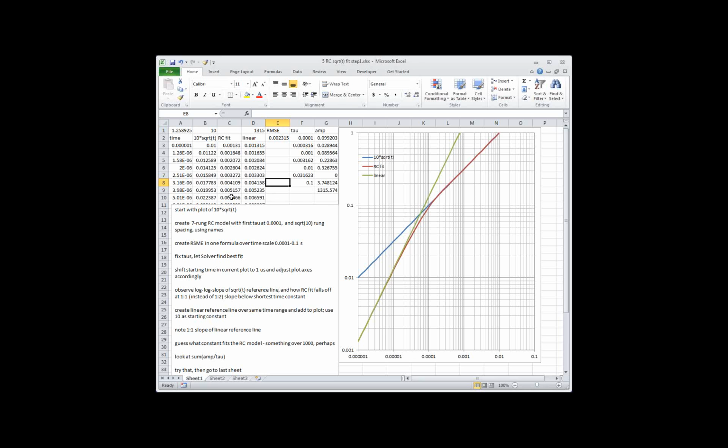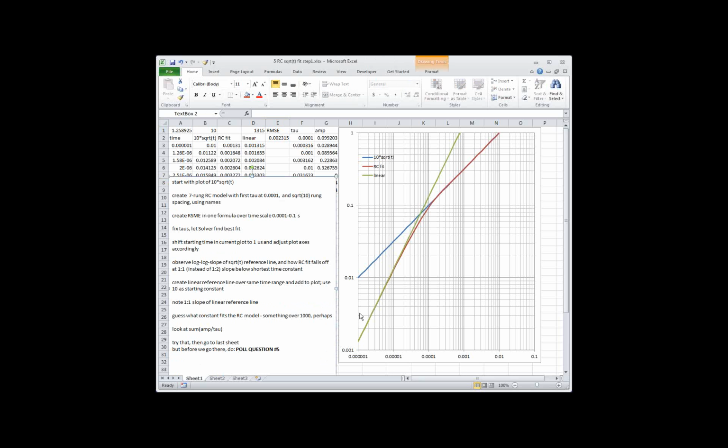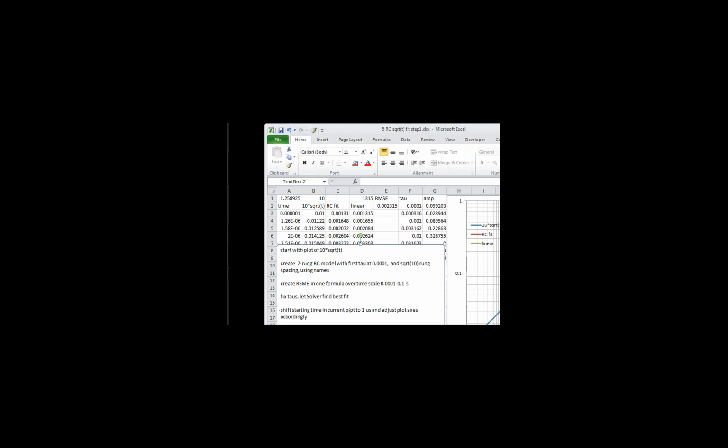Okay, I'm ready to go to the last sheet. I think I have one poll question 5. So if the moderators are paying attention, let's do poll question 5. Thanks, Roger. How many rungs per decade does it take to make an RC ladder fit a square root time function? 1 rung per decade, 2 per decade, 7 per decade, or you can't fit an RC ladder into a square root t function. We'll give you a few seconds to answer.